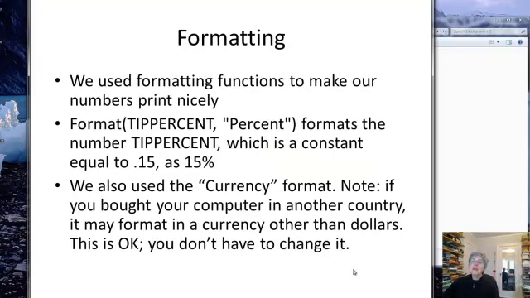We're doing a little bit of formatting. So we're using the Format function to format the tip percent as a percent, and so it'll take 0.15 and write it as 15 with a percent sign. And we're also using the currency format, which will take an amount and show it as currency. So for most of you, it's going to be with a dollar sign. Now, if you bought your computer in another country, it may not actually use a dollar sign. It may use euro or yen or what have you, depending on the country where you bought it. That's okay. You don't have to change your computer if you don't want to, as long as it's some kind of currency.